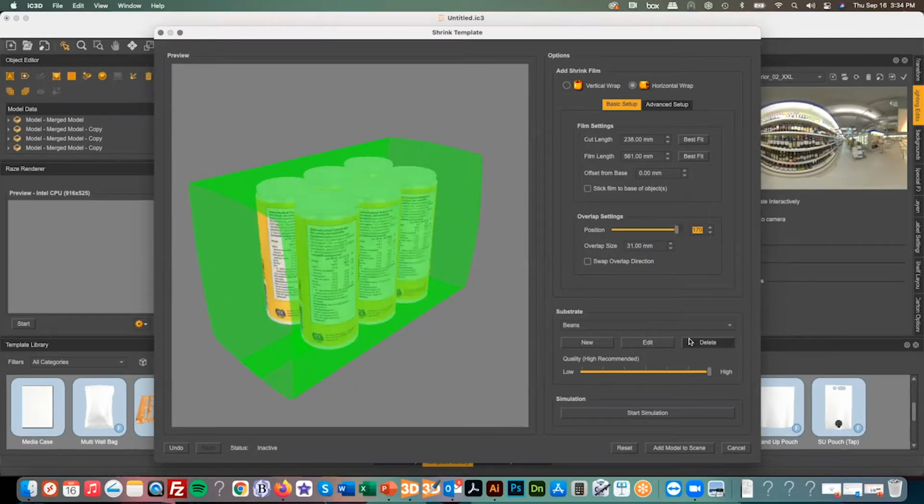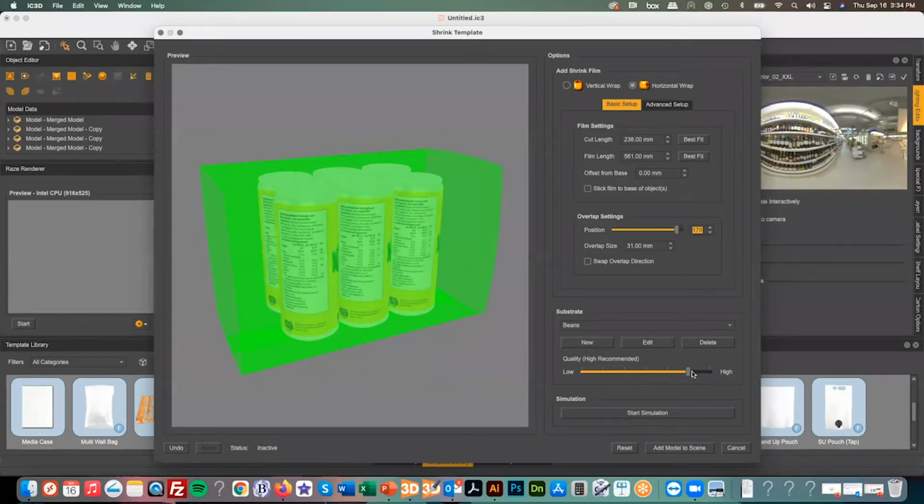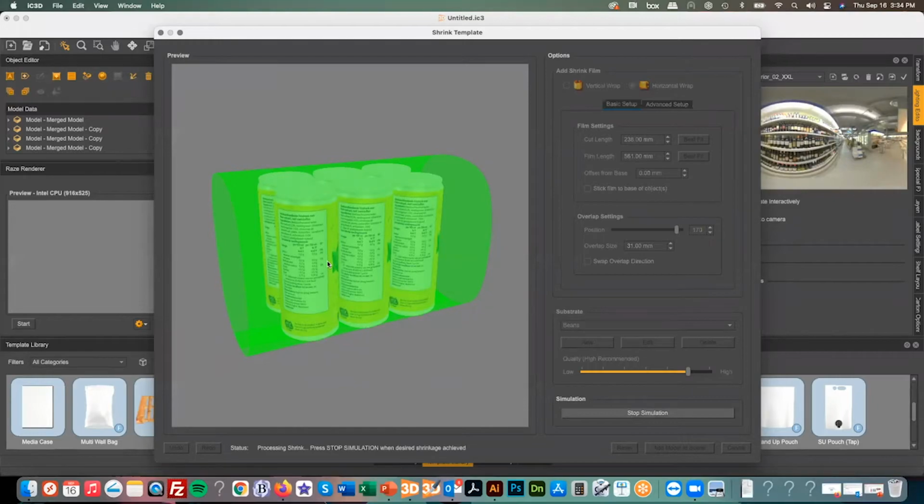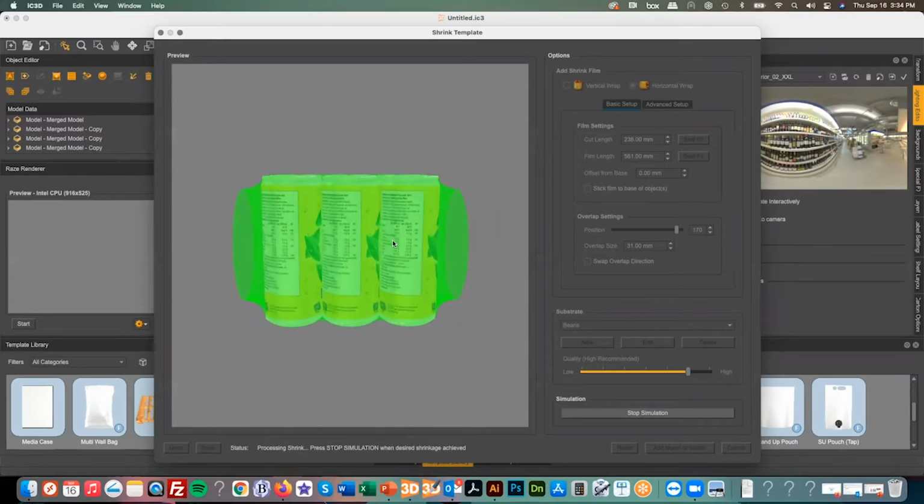Okay. And then we can come in here and I can change the quality to speed things up. Obviously, I lose a bit of quality on it, but just for demonstration purposes. It would probably be another minute if I did that in high quality, but I just don't want to leave you guys sitting there for like 2 minutes while it shrinks down.